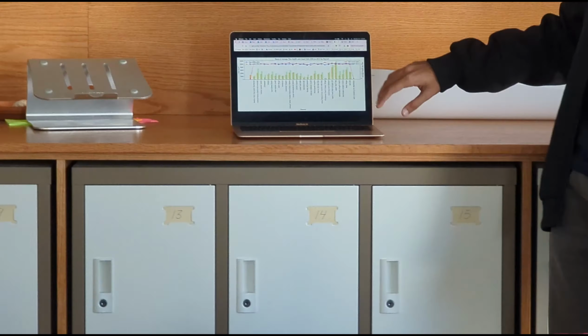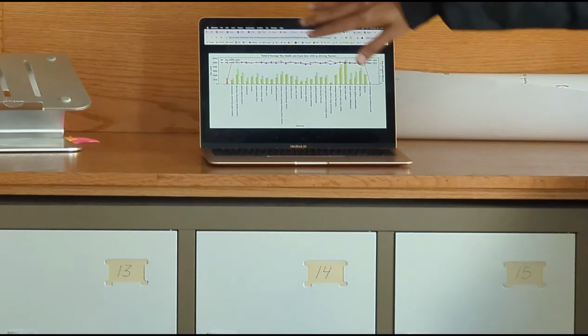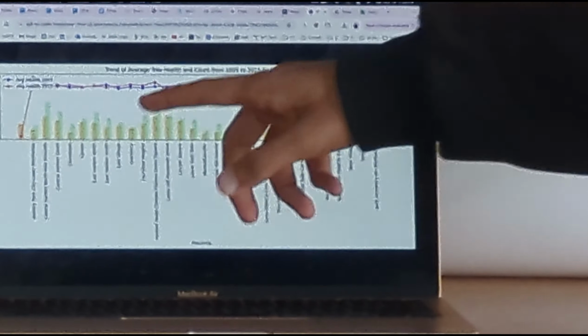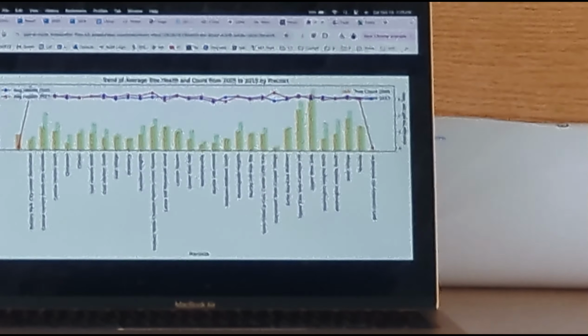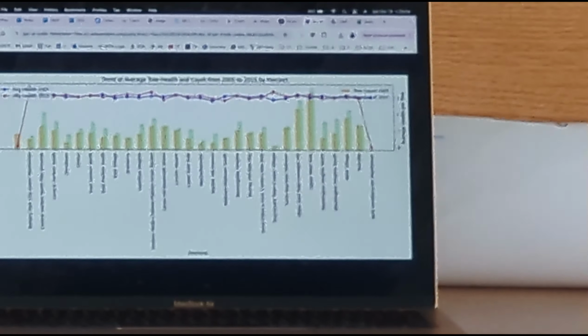I know it's a small screen, but basically these are all the different precincts or neighborhoods. So this is a good sign: average tree count in every precinct has increased from 2005 to 15. And if you look at the health, it has kind of remained the same, depending on the precinct, so you can really understand which precinct has done well versus which has not. That's an interesting insight we got.